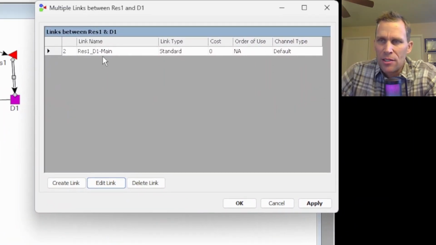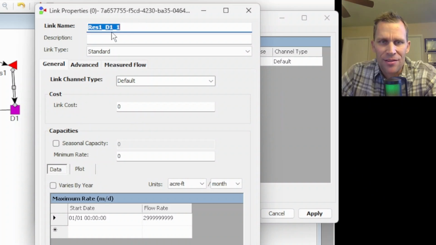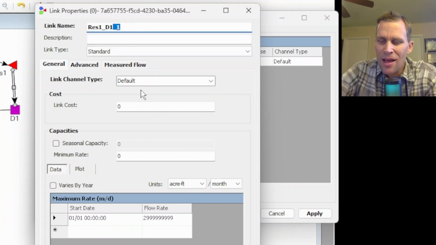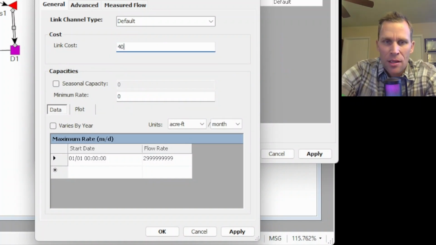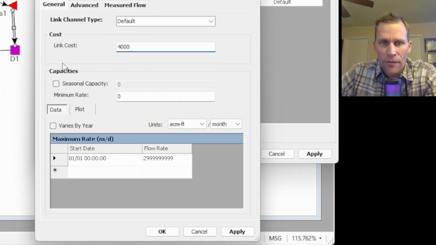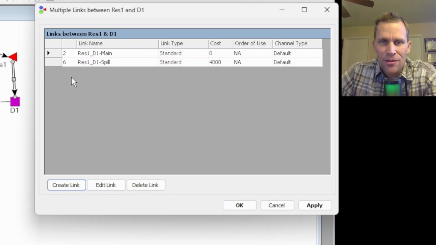I want to add my spill link now. This is the first link, the main link. I'm going to click on create link, and then, yeah, it looks like it's automatically naming it that way. I'm just going to call this dash spill. Now for the spill link, I'm going to allow the max flow to be exceptionally large, larger than it'll ever need to be. However, what I am going to change is this link cost. I'm going to set it to 4,000, which is a very high cost, the highest cost in my network. Click apply, click OK. All right, so my multi-link is ready to go.